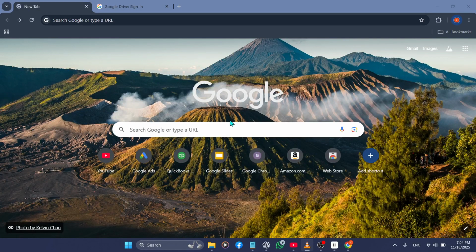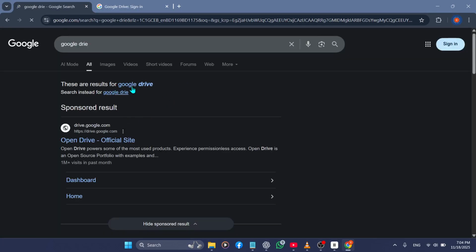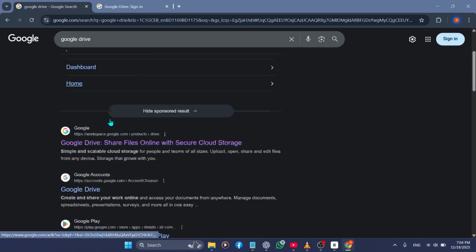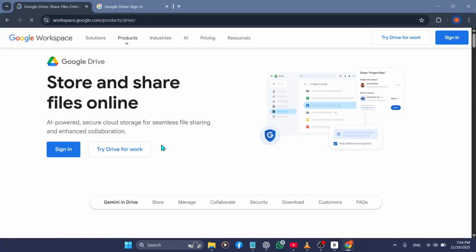Begin by opening your preferred web browser. In the search bar, type Google Drive and press enter. You'll see several results appear, but go ahead and click the link that says drive.google.com. This will take you straight to the Google Drive homepage where you can explore everything the platform has to offer. But for now, our goal is to set up your new account.